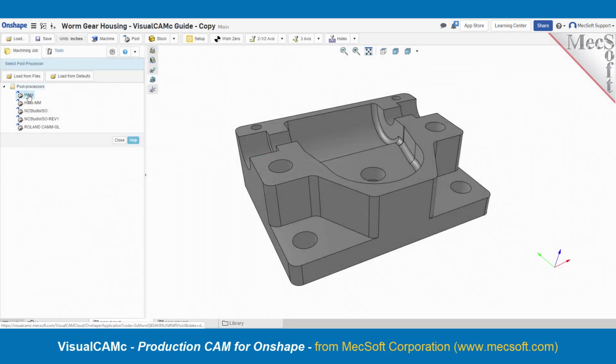So we just select the Haas post and pick Close. You'll see that post is now defined as Haas in our machining job tree. The next portion of the setup is the stock. What is the shape and size of the stock you're going to be cutting? Well, for this part, we're going to use a box stock, since this is a rectangular box shaped part.